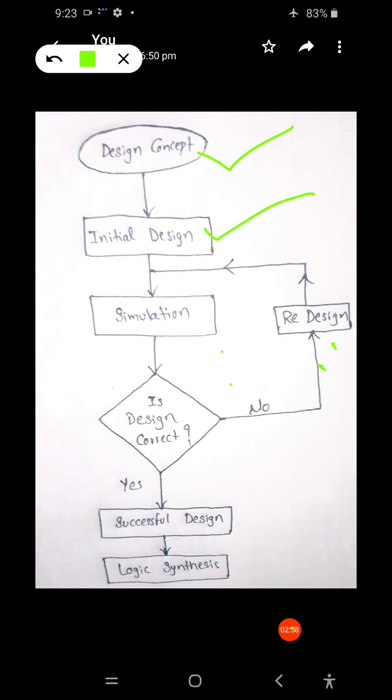And next, the third step is simulation. Simulation is also called verification. Here we can check whether the designed circuit functions as expected or not, meaning whether it is correct or not. That is why it is also called verification.